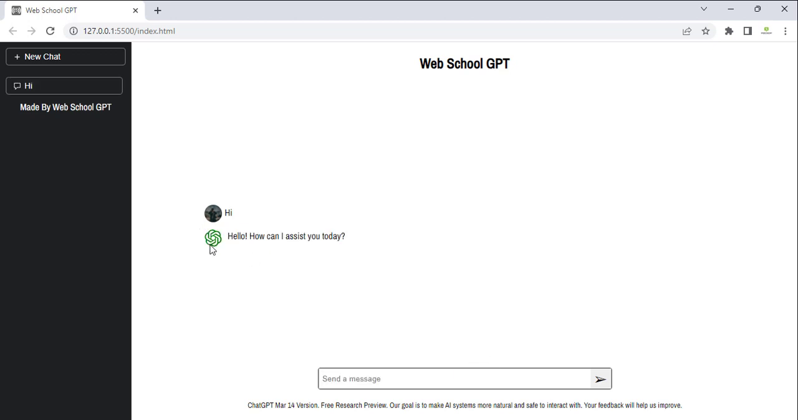It takes some time. Now as you can see, guys, this input gets cleared, and now we need to make this clickable. When we click on this one, we need to get this message and put it here. So let's see what we're going to do here.